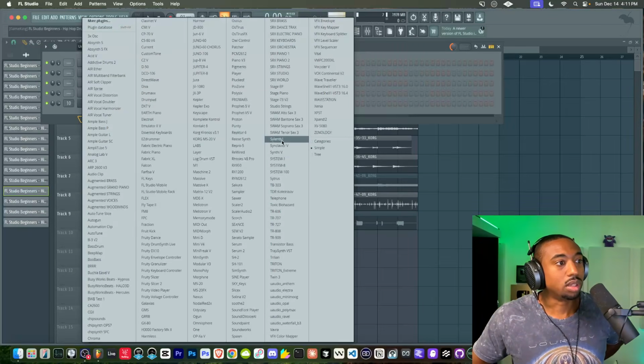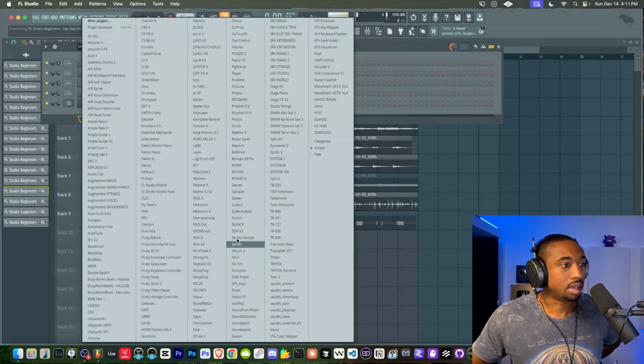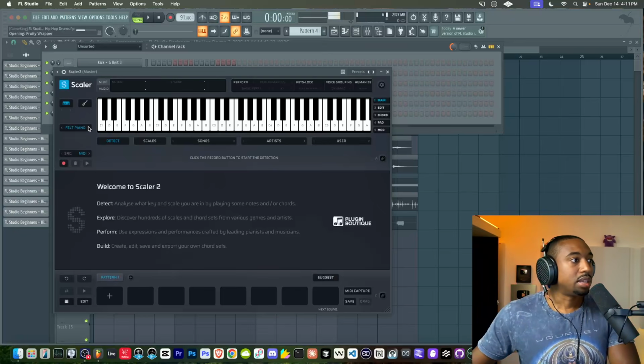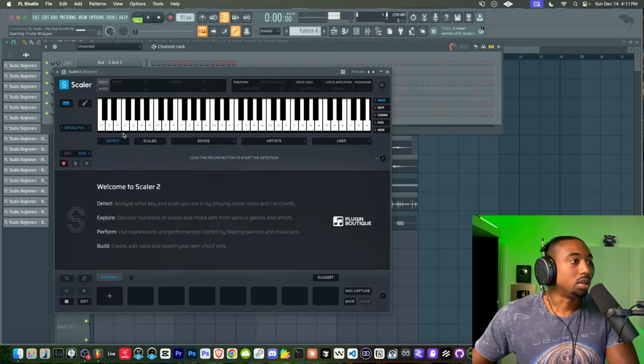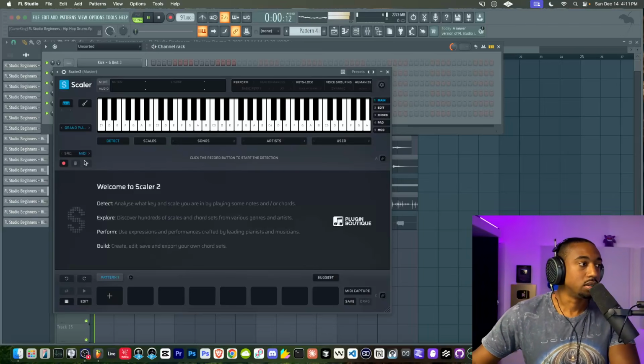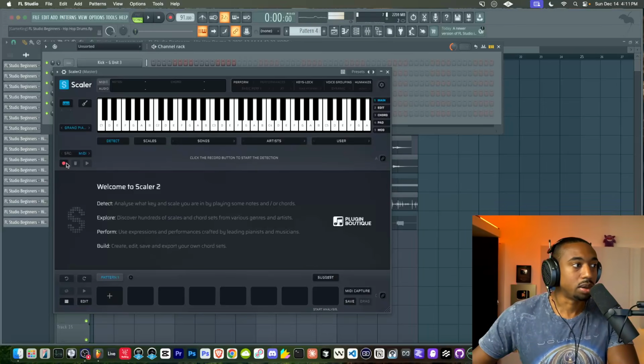One plugin that really shortcuts the process is called Scalar. So for example, we can open up Scalar. In this plugin, I like to switch the piano to grand piano so you can hear it more clearly, and you can hit these notes and see which notes resonate with the song. So let's go through and figure out which notes resonate. We're going to hit this record button.